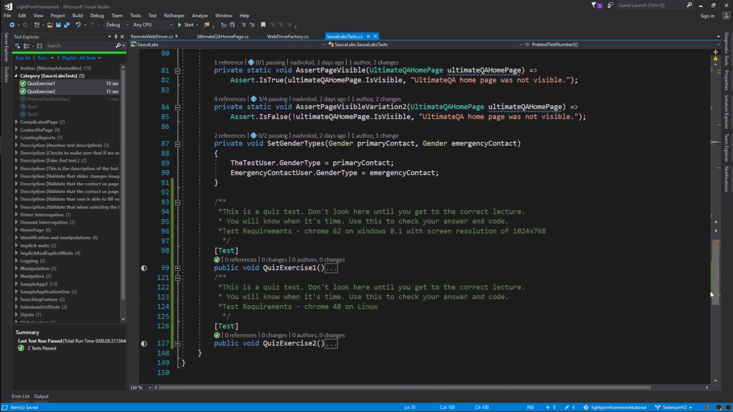I want you to create two tests. The first test is going to run on Chrome 62, Windows 8.1, with a screen resolution of 1024 by 768. The second test is going to run on Chrome 48 on Linux. So those are the two tests that you need to write, and there are some constraints.